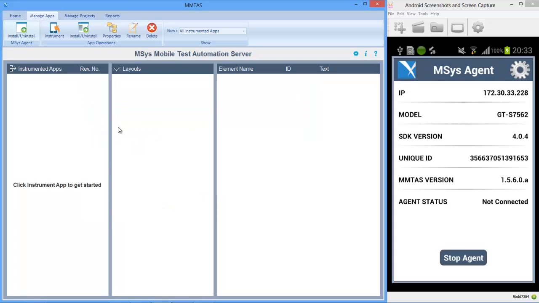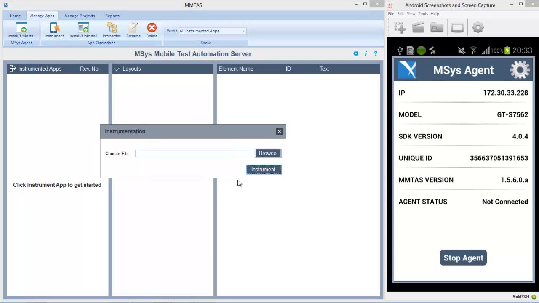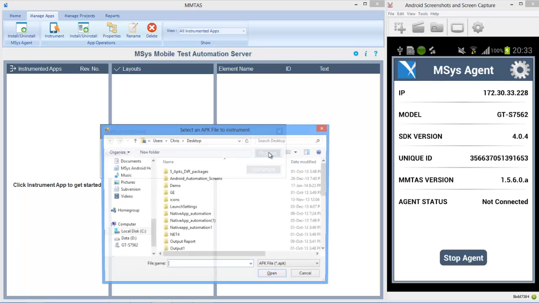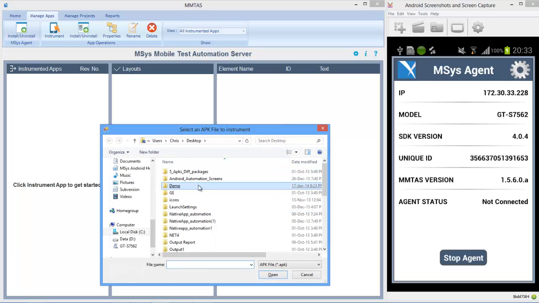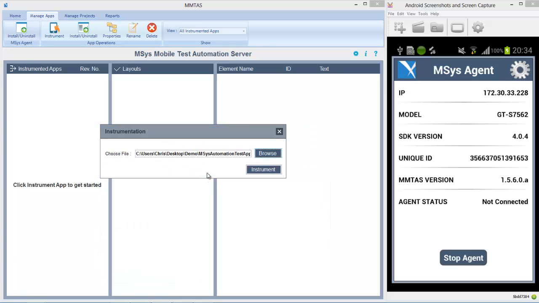The next step that we need to take is for the application under test, we have to instrument it to allow it to actually be the target of our recording and playback operations. So we will do that process now. I'm just going to click on the instrument button, browse to my APK, the Android application that I would like to test. Here it is here. I select it, and then I click instrument.